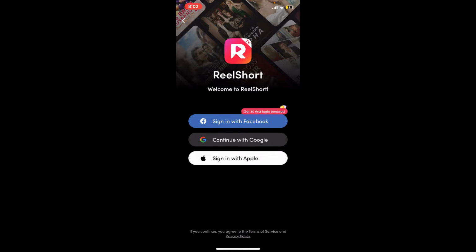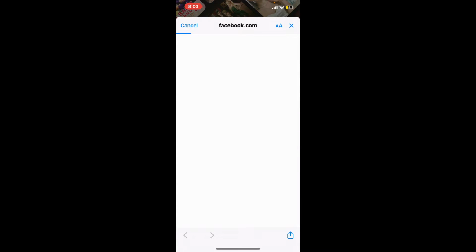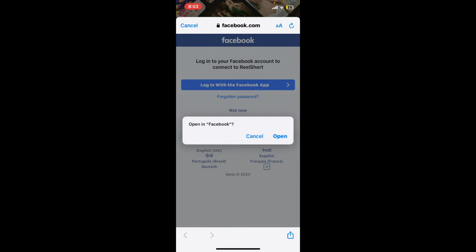right hand corner. You will then be able to see these options that you can use to log into ReelShort. If you want to sign in with your Facebook account, tap on the sign in with Facebook button. Now you will need to tap the continue button to end up in facebook.com website. Simply tap on the login with Facebook app option and then tap on open.